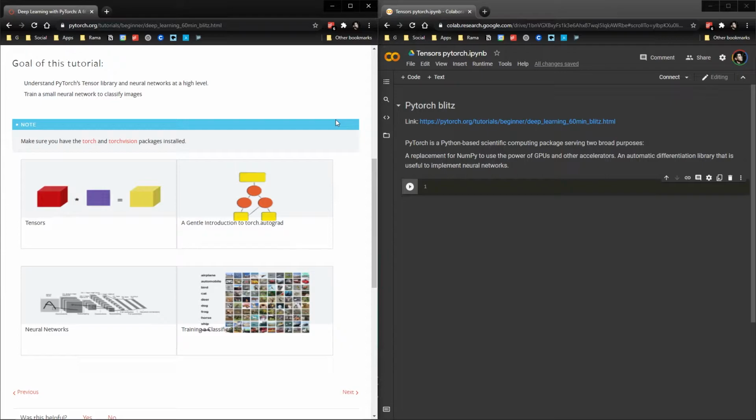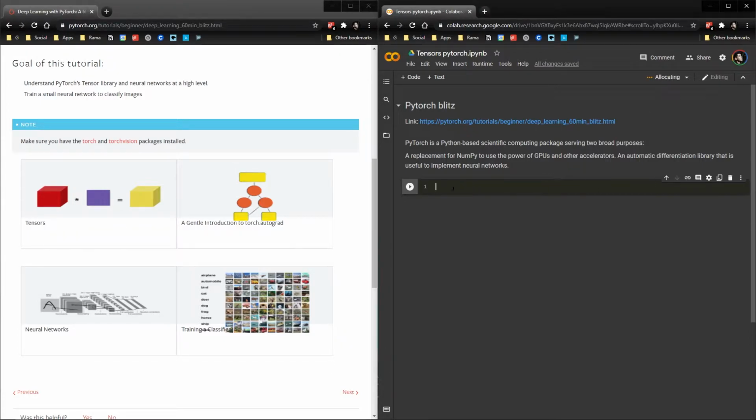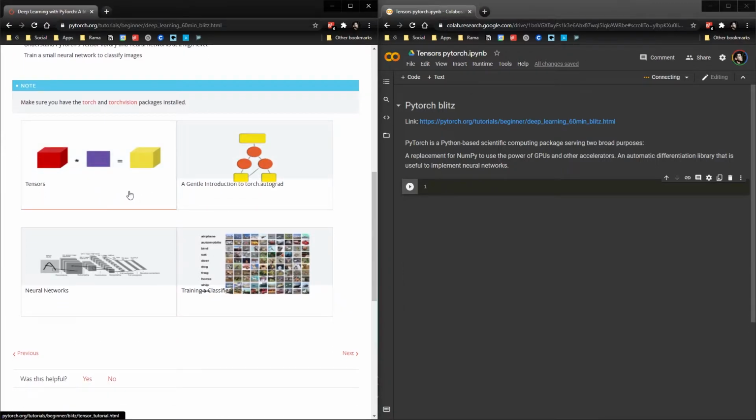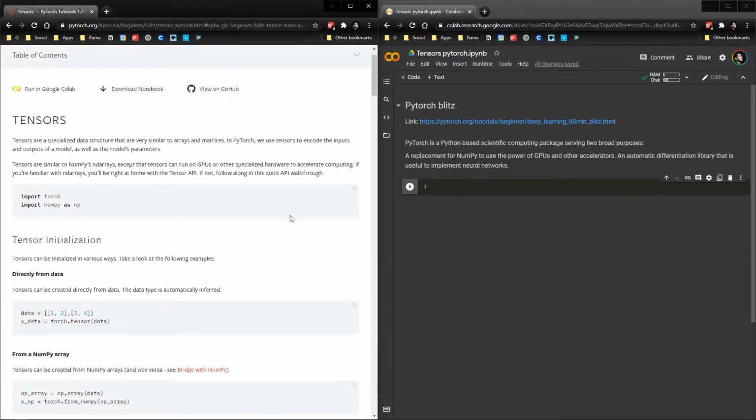Okay, so make sure you have the torch and torchvision packages installed. Yes, we have. We are in Colab. I didn't connect the VM, so we do that. And we're going to see 4 tutorials. The first is Tensors, then a gentle introduction to torch.autograd, neural networks, and training a classifier. Awesome. I love it. Let's go for Tensors. Any questions so far? I think that is pretty easy stuff by now, no?